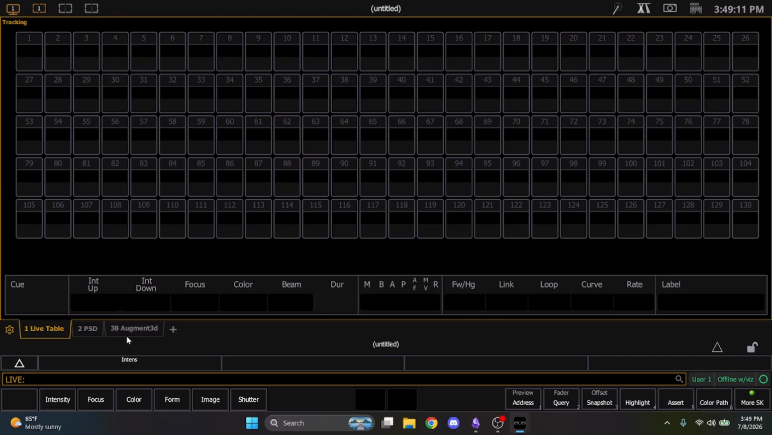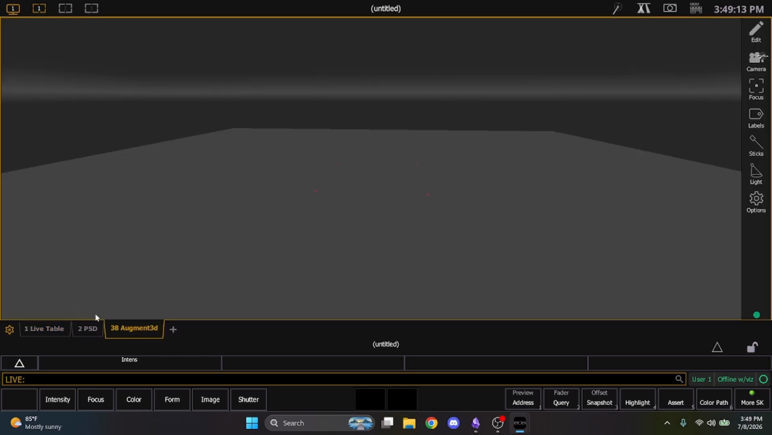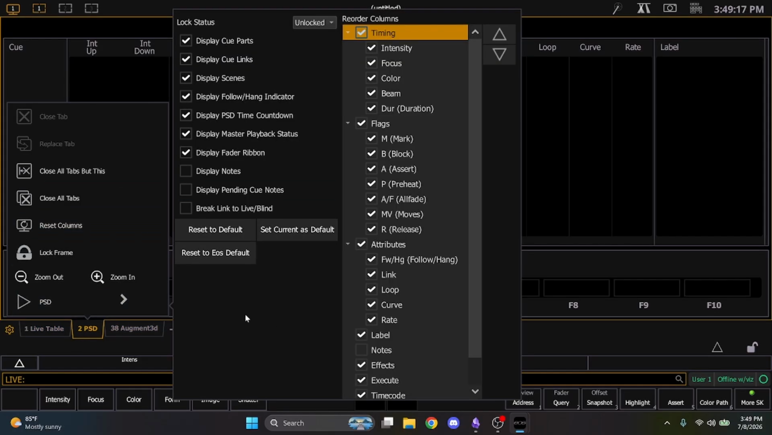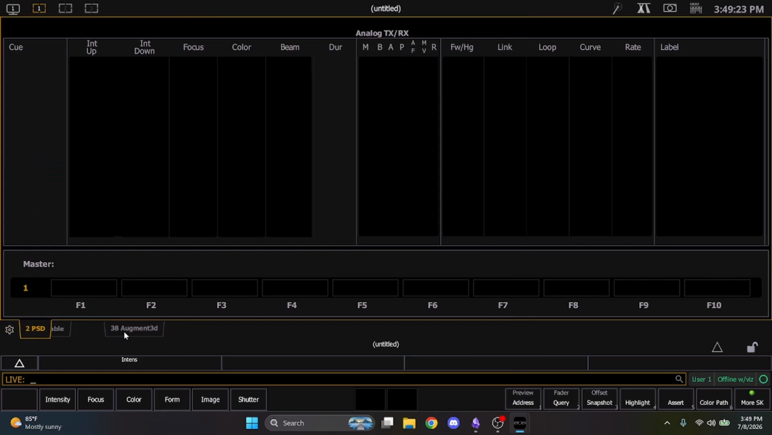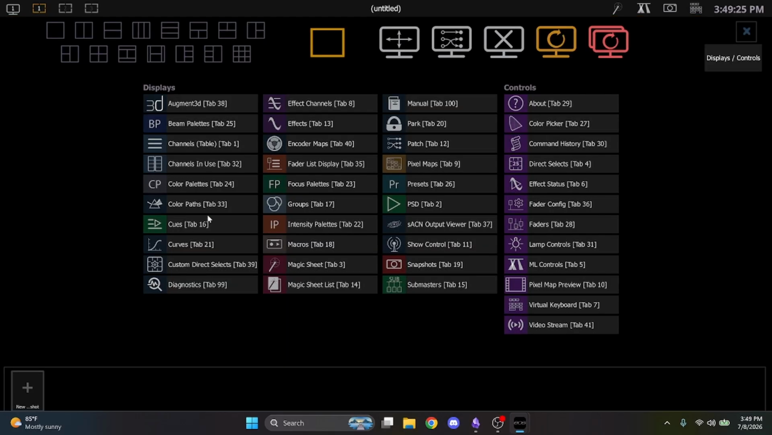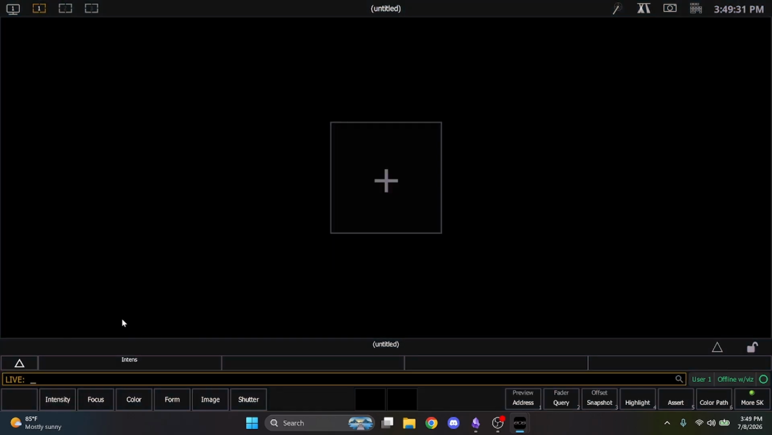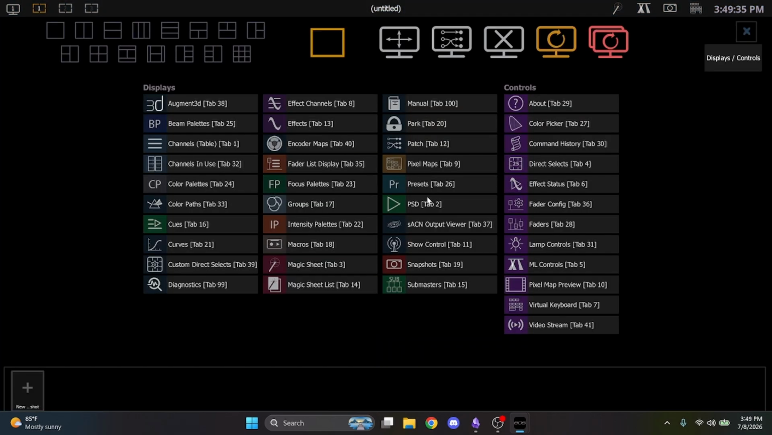But so if I were to go in here and do a bunch of things, or go in here and accidentally hit close tab, close all tabs but this one, or something like that, where I have Park open and then I accidentally close all tabs, and then I'm like, oh no, I lost my show. No, you didn't lose your show. You just closed the windows to see the information for it. So don't panic for that.